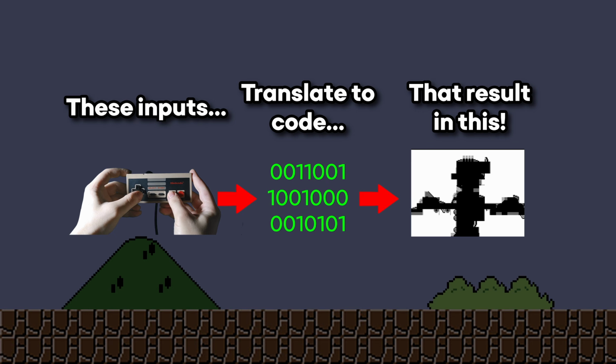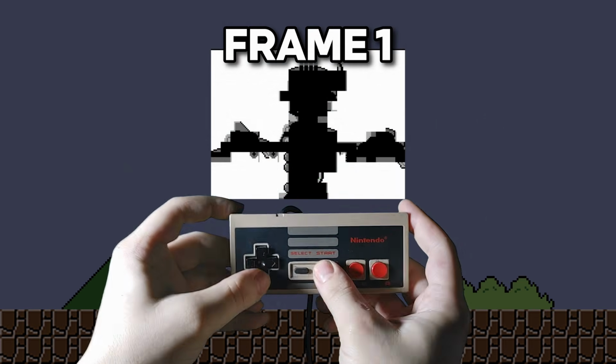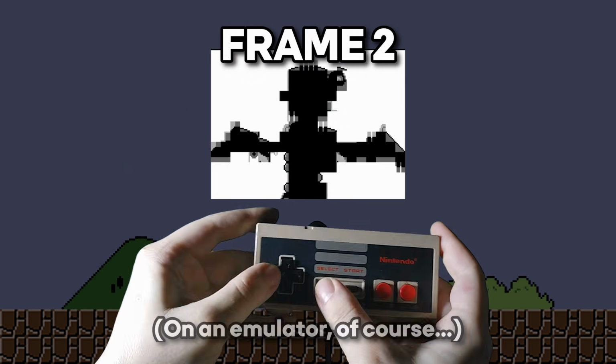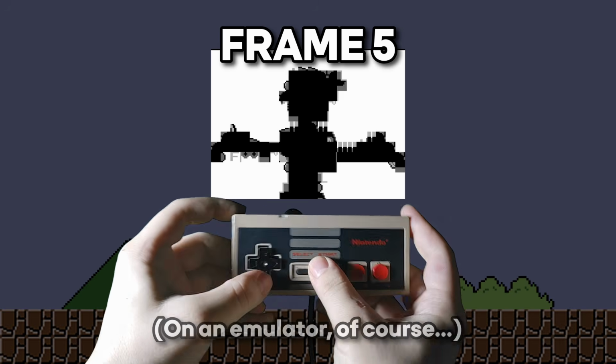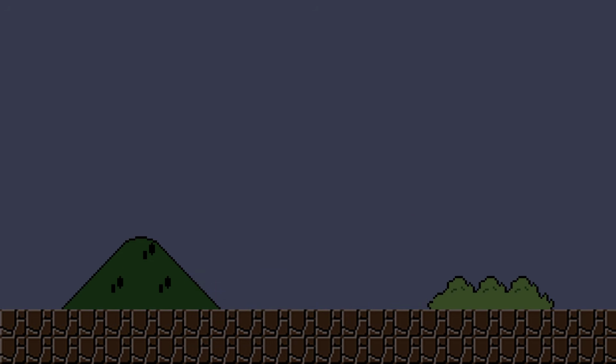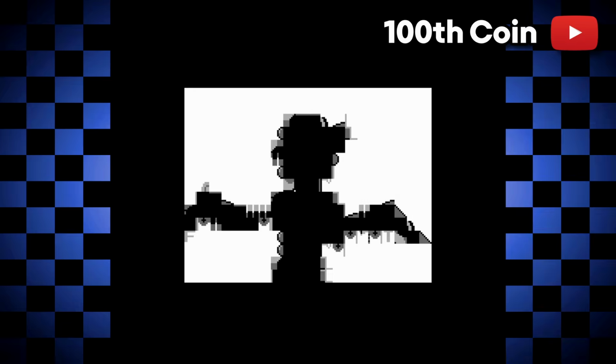Because inputs would need to be made to tell the console what to display on screen, you'd have to write code with the controller for each frame of video, and since you can only perform so many inputs in the time it takes to display a video frame, the video itself couldn't be too graphically advanced, and thus the music video would need to be shrunk down and compressed to meet these limitations.